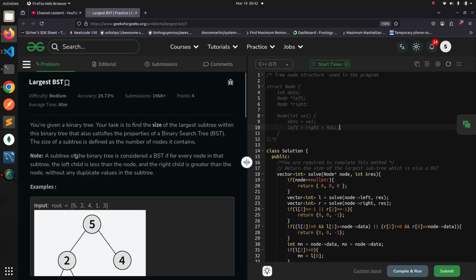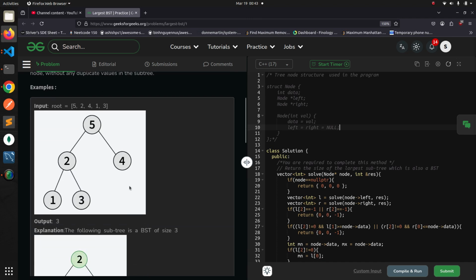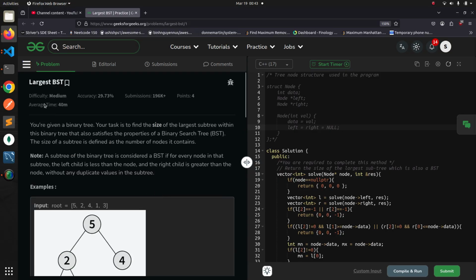Now let's see today's problem, largest BST. You are given a binary tree. Your task is to find the size of the largest subtree within the binary tree that also satisfies the properties of a binary search tree, BST. The size of a subtree is defined as the number of nodes it contains. A subtree of a binary tree is considered a BST if for every node in that subtree the left child is less than the node and the right child is greater than the node, without any duplicate values in the subtree. So in this question we are given a binary tree and we need to find the largest BST.